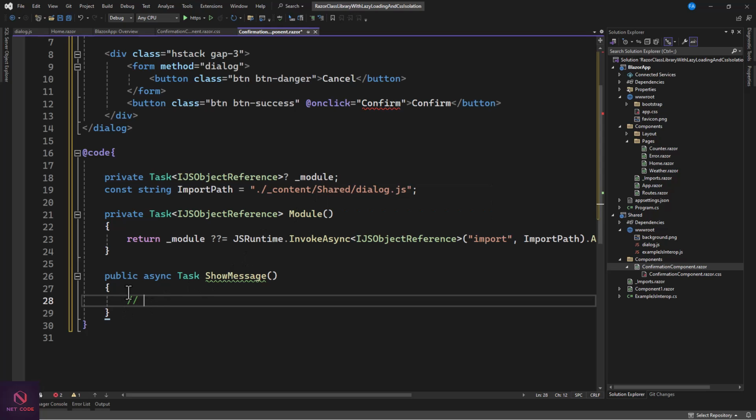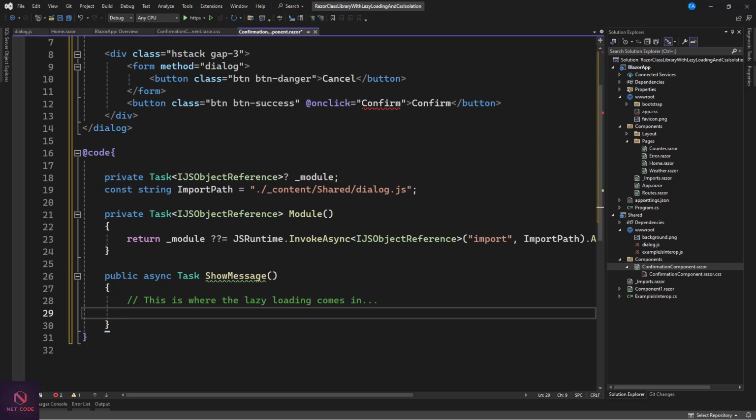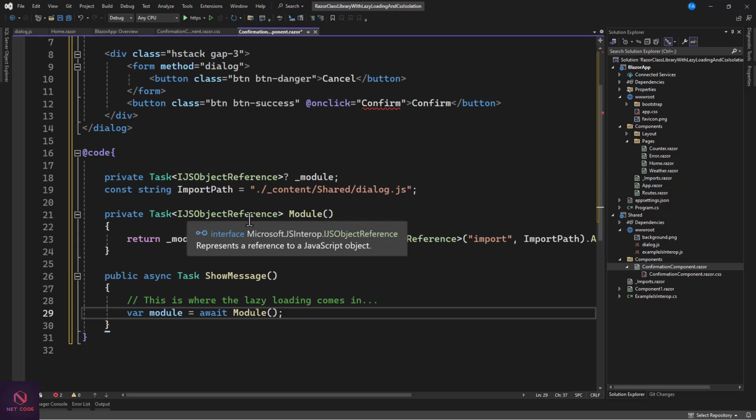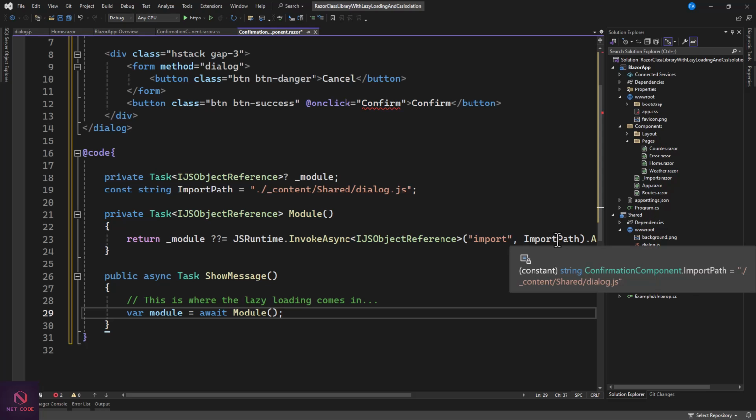This is where the lazy loading comes in. Now, how do you perform this lazy loading? We are going to create an instance of this method. We say model is equal to model, because here this model is going to return an IJSObjectReference, and then this IJSObjectReference is going to return this import file. So this is the file itself.